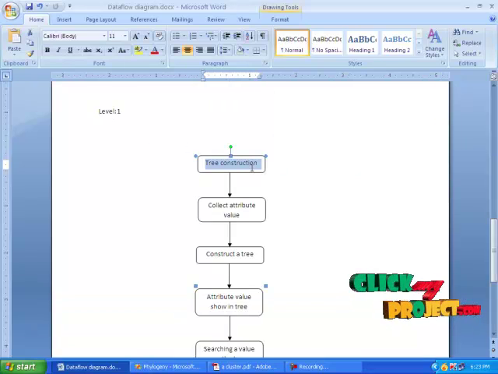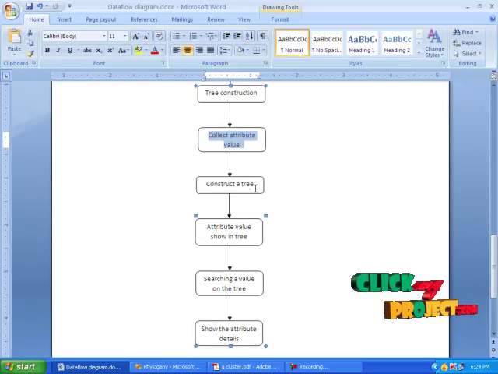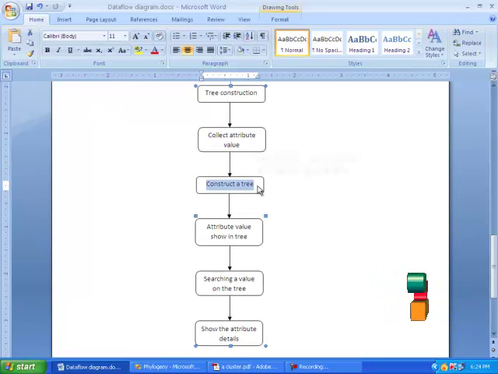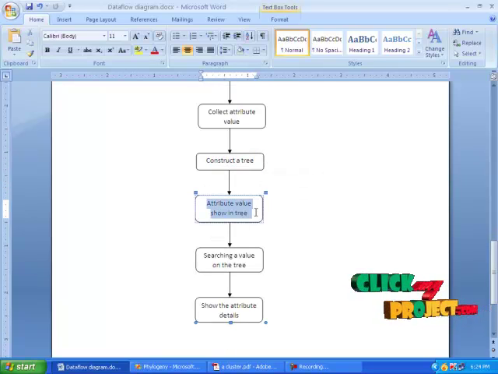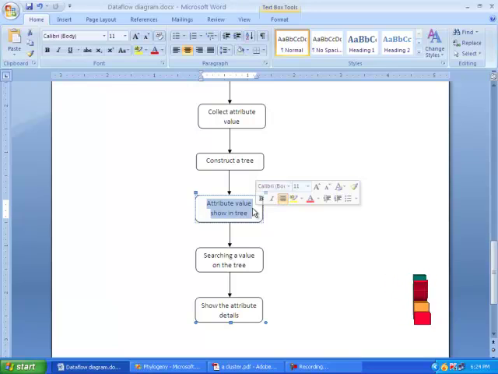Next, level 1. In level 1, the tree is constructed. The tree construction depends on the database values. First we collect all attribute values and then construct a tree depending on the data values. We have many field names and values in the dataset. After we construct the tree, the attribute values can be stored in each position of the tree. The tree is constructed using the depth first search algorithm.